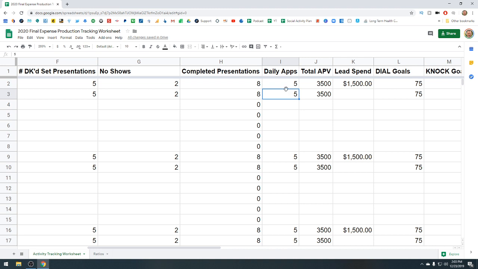But if I did a Mutual of Omaha grandchild rider, then I might actually count that as separate. So don't get too granular here, but just count your apps. If it's a husband and wife, it's 2. If it's a single person, it's 1. For total APV, just go ahead and calculate your total APV, or annual premium volume, annualized premium volume roughly is what that means. And then add it up each day here, okay.